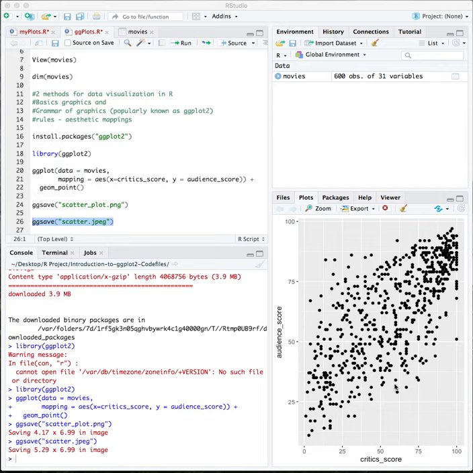Now I hope you understood the concept of ggplot, the aesthetic mapping, the need for data visualization, the basic plot function in R, and an introduction to the ggplot2 package.